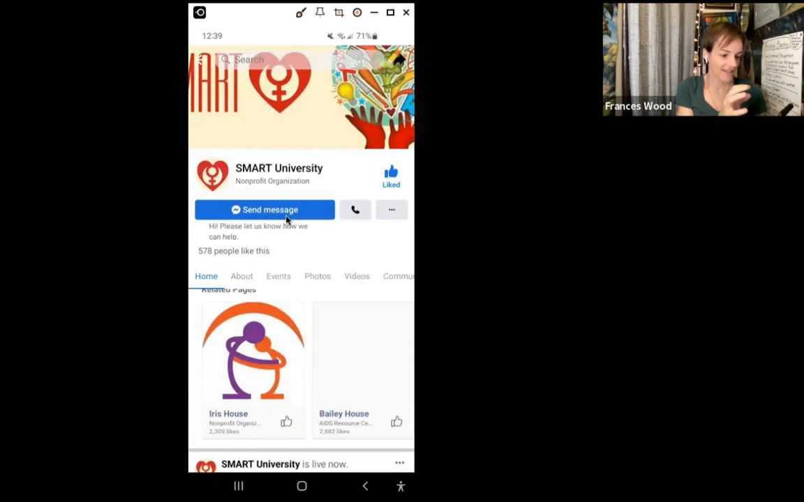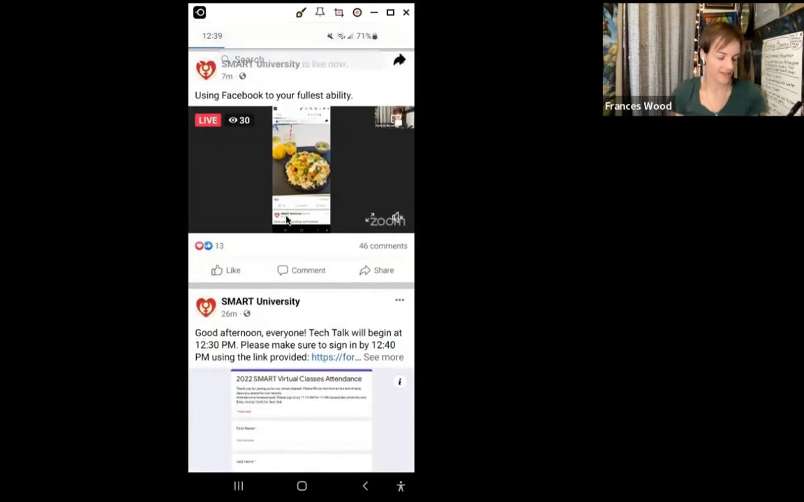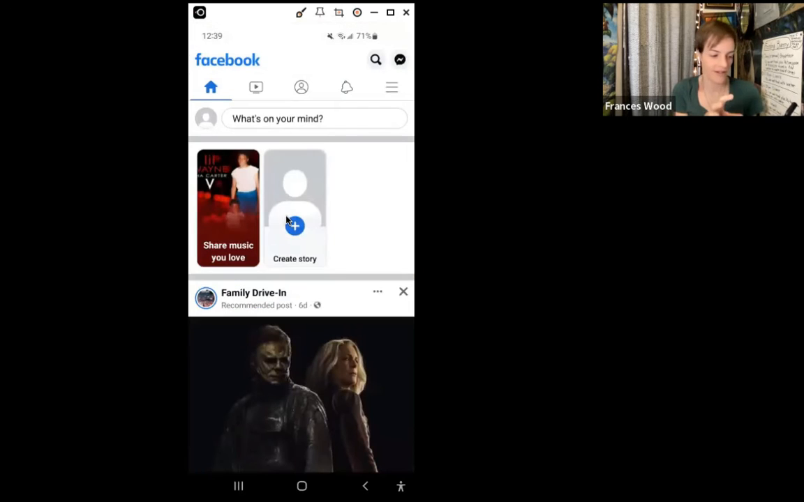Okay, so I want to go back to my main screen here. Keep going back until we get to that screen that says Facebook and has the home button on it. So, okay, that's my feed.